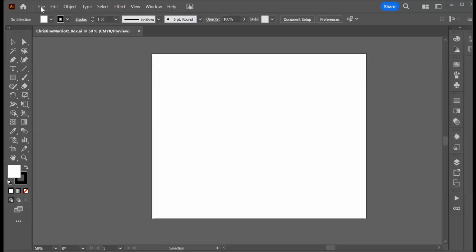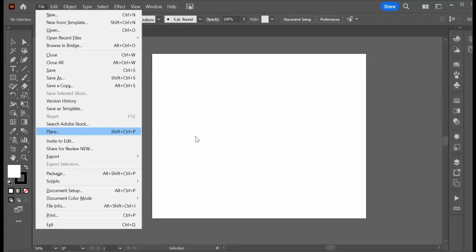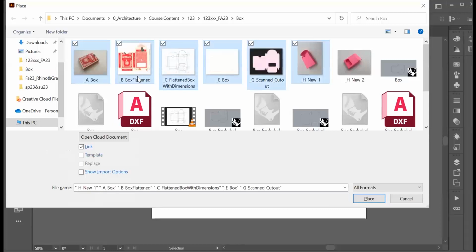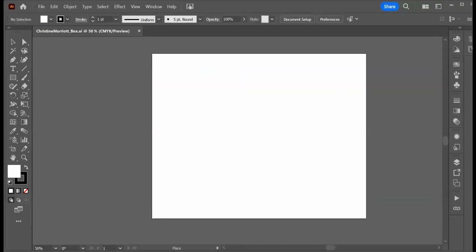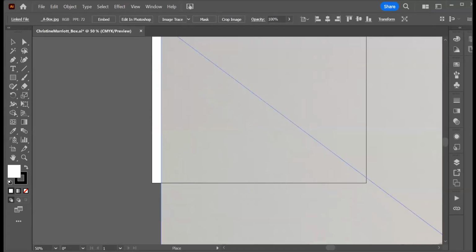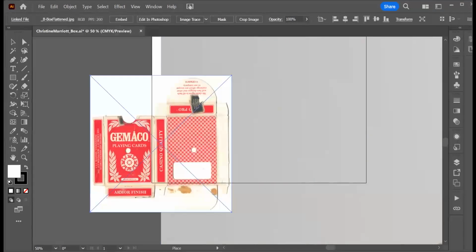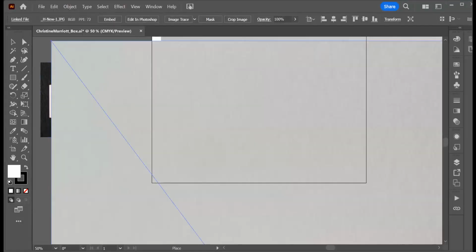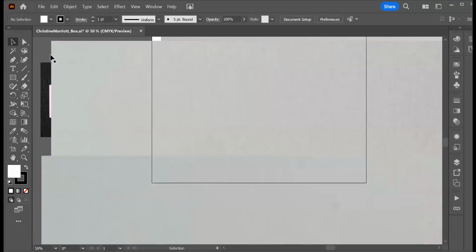Okay, so I'm going to go to File, Place, and I have them all named here. These names might not be exactly as described on the assignment, but they do at least have the A, B, C, E, G, H letters associated with the assignment. So it looks like I can just bring them all in at once. Just going to put them all on top of one another. Should be 7 of them.